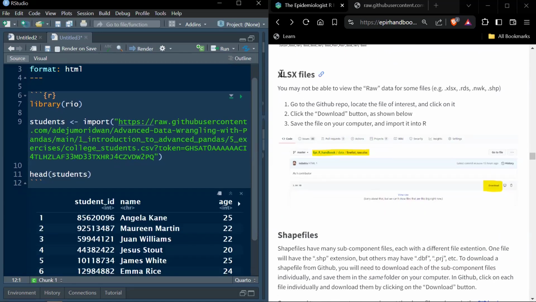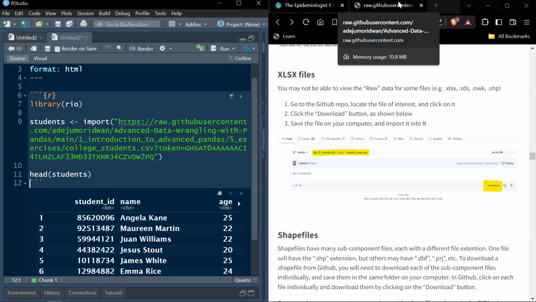We also have XLSX files. These are Excel files. For Excel files, it's already stated that you might not be able to view the raw data, especially if it's on GitHub. I don't think I have an example of an XLSX file, but it's a similar procedure. You go to the GitHub repo, you locate the file of interest, you click on it, and you download it as shown below, and you save it on your computer to import it. So this time around, you just download.